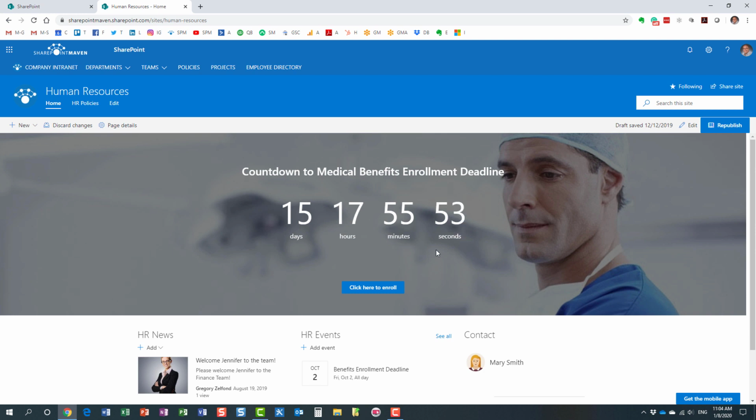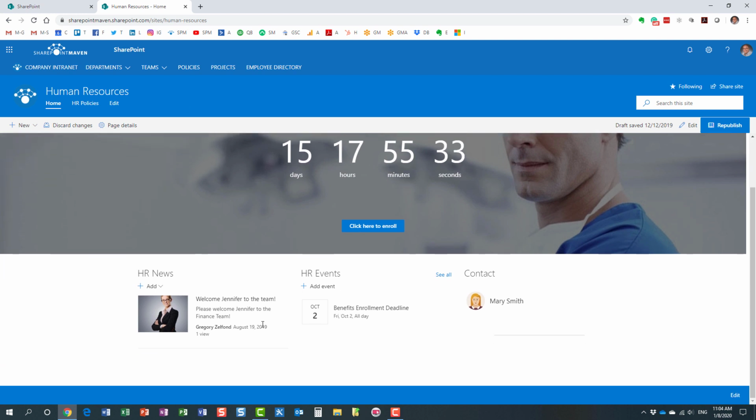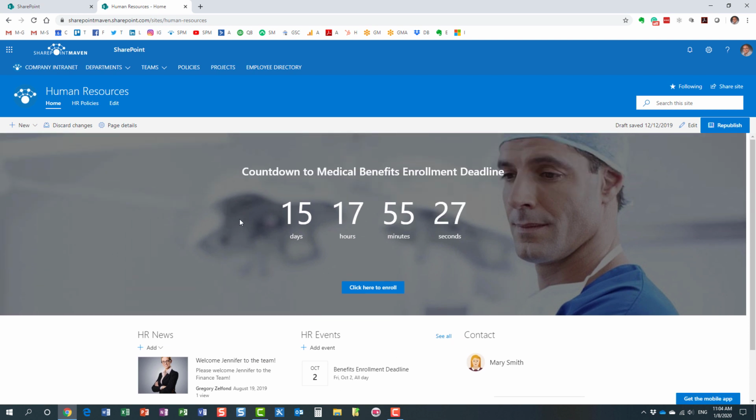This is the type of site you would want to use for one-way communication. This is not the type of site you would use for two-way collaboration. Again, HR is a good example, right? If you want to share some policies, some deadlines, some contact information, maybe a knowledge base of some sort, you would want to use the communication site template.